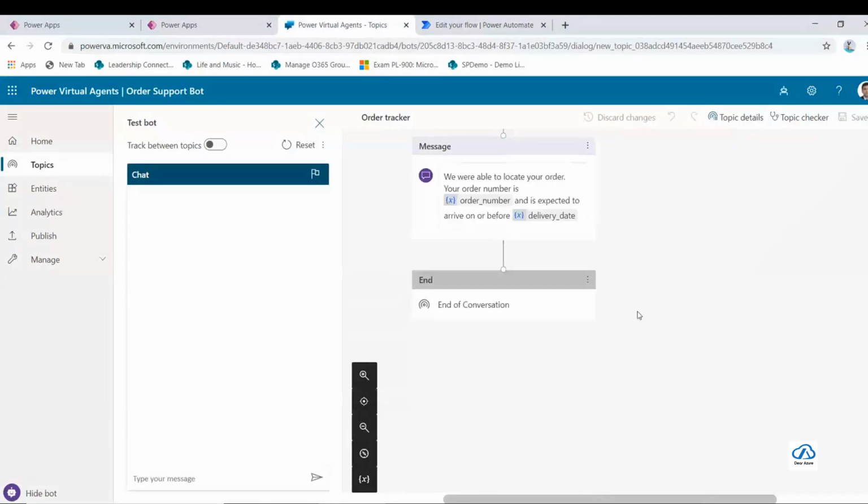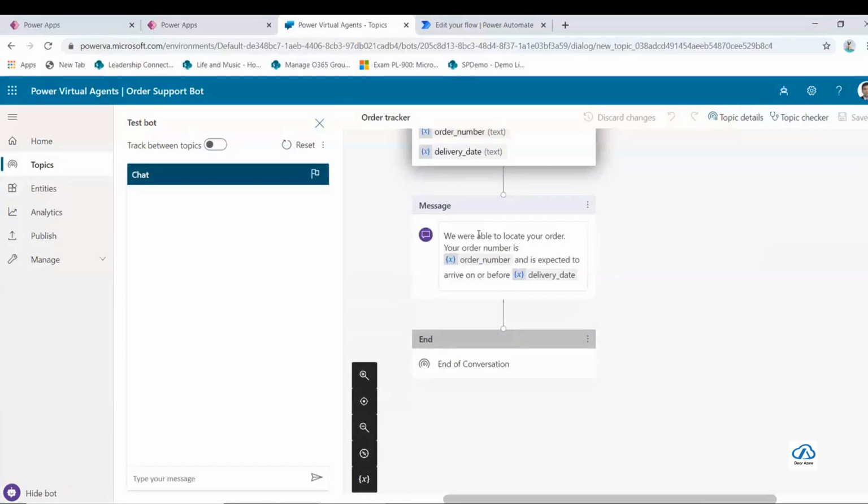So once it is here, we are sending that message to the user that we were able to track your order. The order number is this, and it is expected to arrive on this particular date, and then we are ending our conversation. So this is how the bot will work.